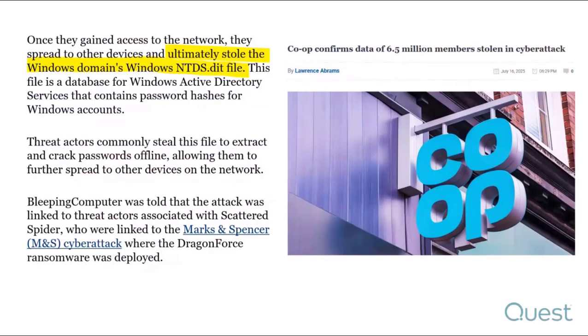The second example, this was another attack right around the same time, and I believe it was the same hacker group called Scattered Spider. They were the ones responsible for the Marks and Spencer attack. Also, they hit another major retailer in the UK called Co-op. In this one, they also stole the DIT file. They extracted password hashes to further spread around their network. They ultimately stole the contact information for all 6.5 million members. But luckily, they avoided a major ransomware attack, so they got lucky. But this still ended up costing them millions of pounds and damaging their reputation.